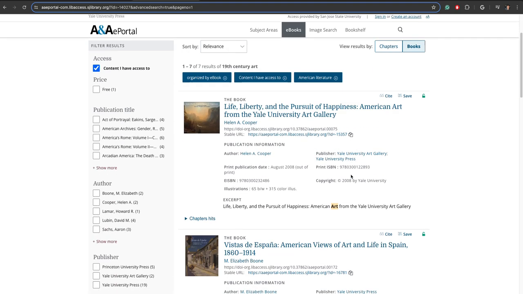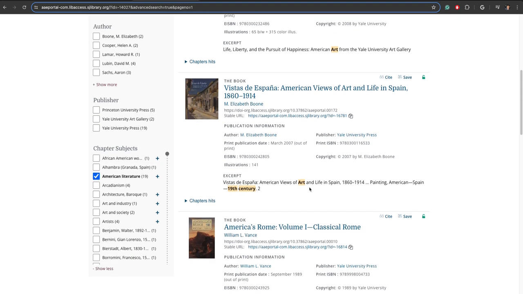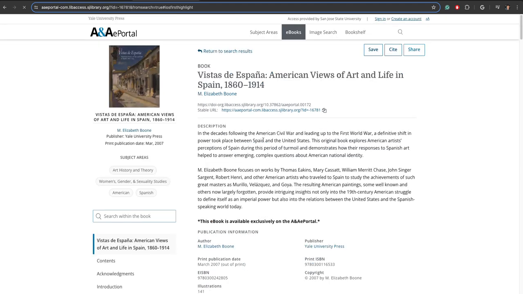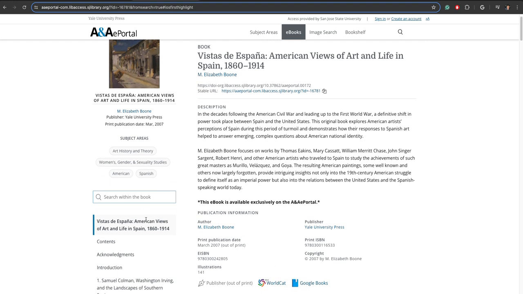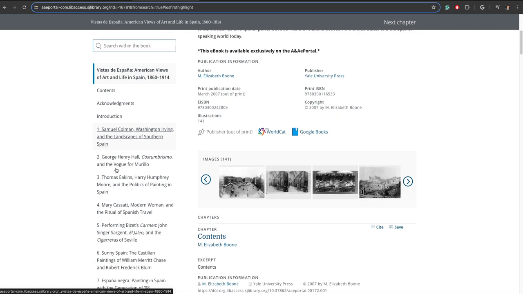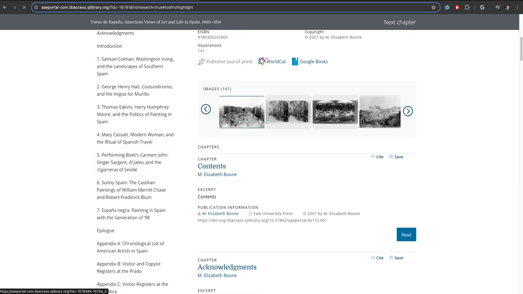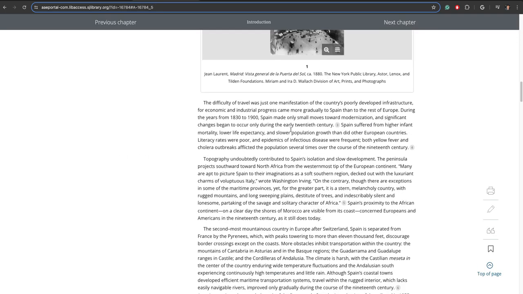Okay, so we can look down a bit. 19th century, okay. American views of art and life in Spain. We'll click this. And then we can do search within the book, or similar to a Kindle version of a book, all the chapters can be broken down. We can access the images without having to scroll the book.